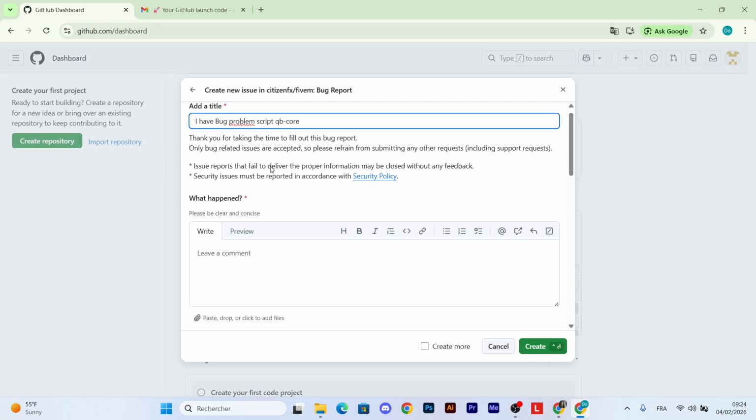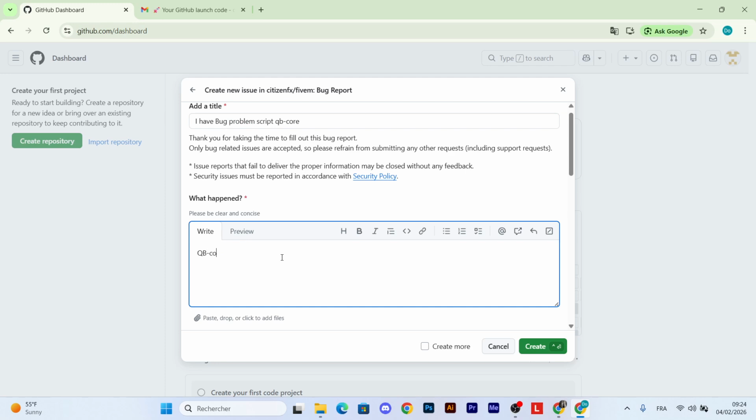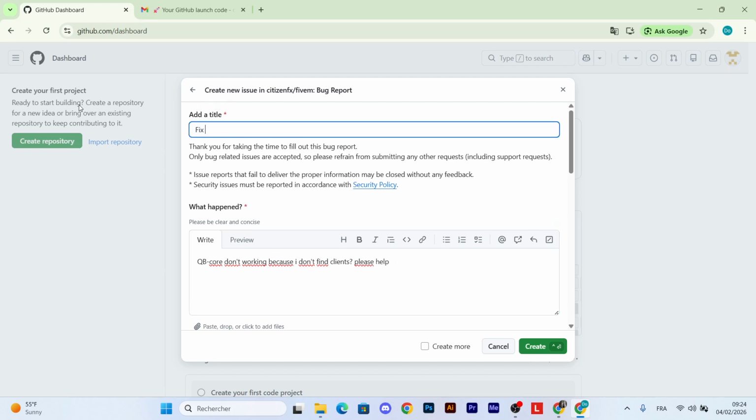Okay guys, for example, here you can write KB core not working because I don't find an example. I don't know, like client. Okay guys, clients, please help, only this. Or you can do like fix something, like fix problem of KB core. Okay guys, example.